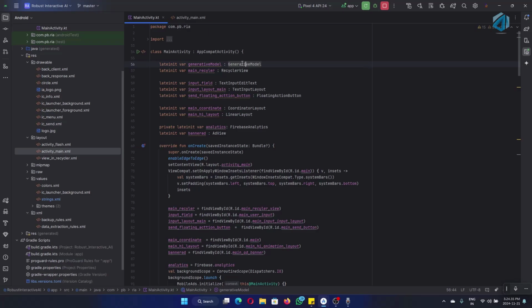So we have a generative model and the main RecyclerView. The generative model is the AI model, the Gemini API model we are using now, and the RecyclerView is where the chat appears. Then we have the input field, then the input layout, which is for taking the input, and a floating action button which is used as a send button, right?